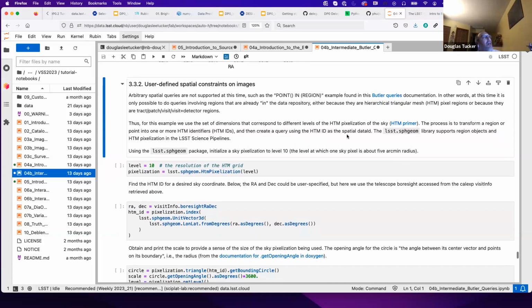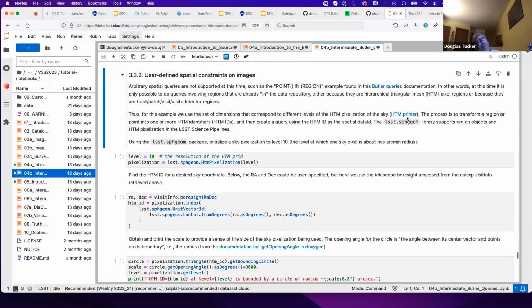We won't go into too much detail about the HTM pixelization, but basically it's many different levels. You'd have bigger triangular meshes, within which are smaller ones and smaller ones and smaller ones, and you can choose the level to choose the fineness of how well the sky is basically sharded up.